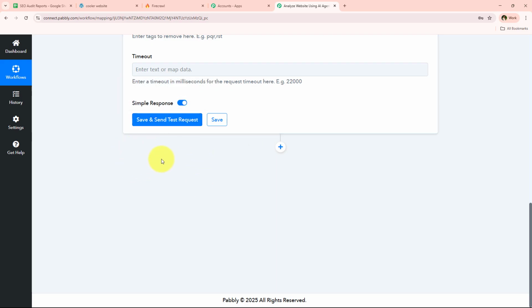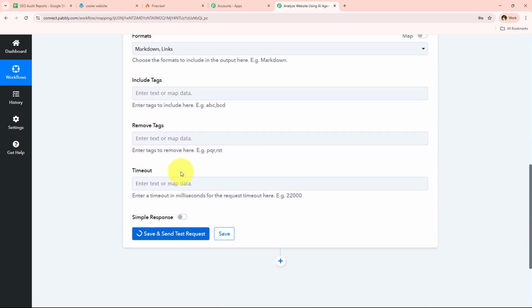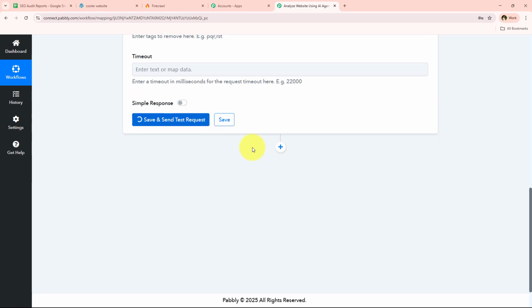But before clicking on this save and send test request, I'll simply switch off this simple response button because I'm just going to capture the response in the advanced format. And now I'm just going to click on this save and send test request button right over here. And once I click on the save and send test request button, automatically the details of this website will come right over here.